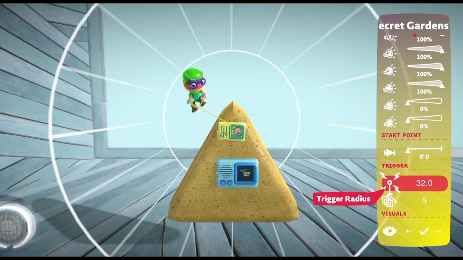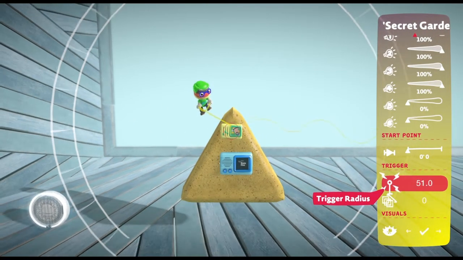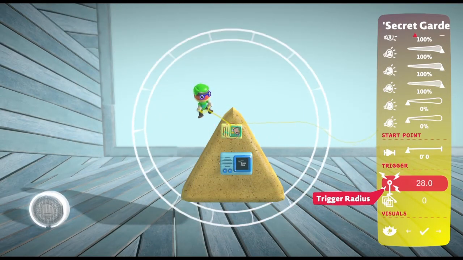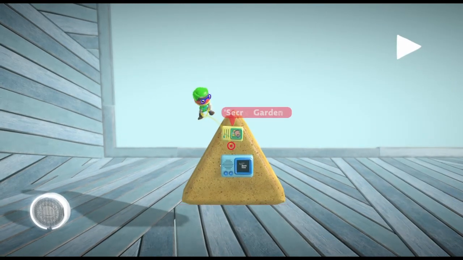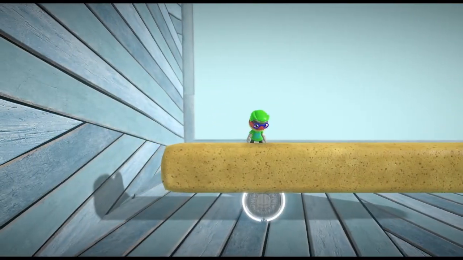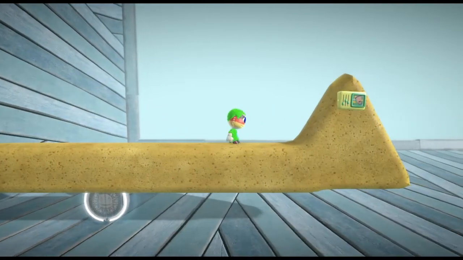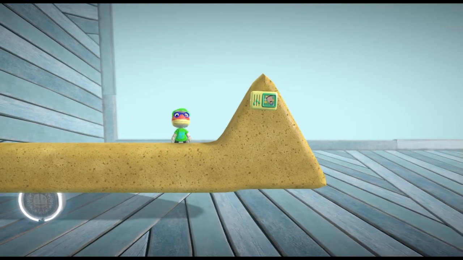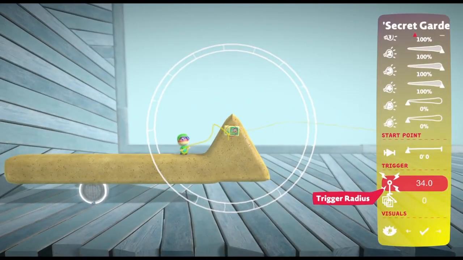And this right here is the trigger radius and the layer detection radius. This is the trigger radius, which is the radius within, if you go into this little circle, the music would start playing. So for example, you have a platform like this. You would walk over, and you know where the circle was? As I got closer within that radius, it would start playing the music.